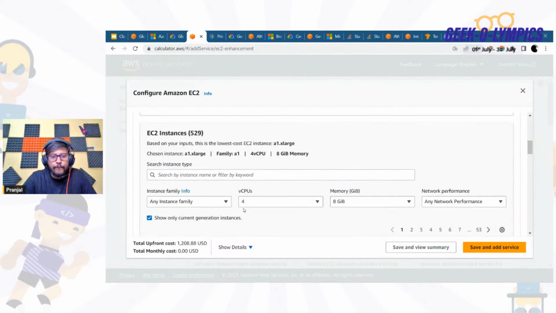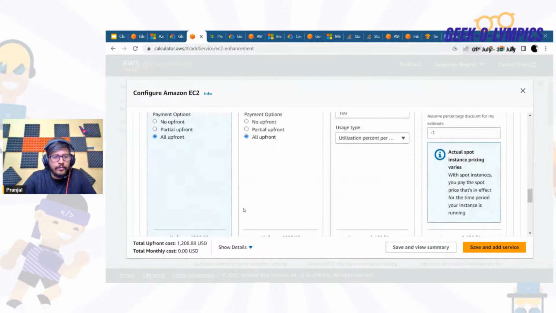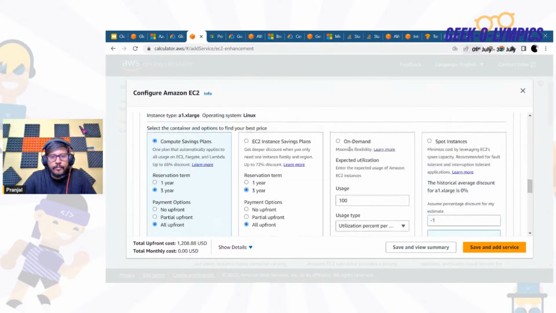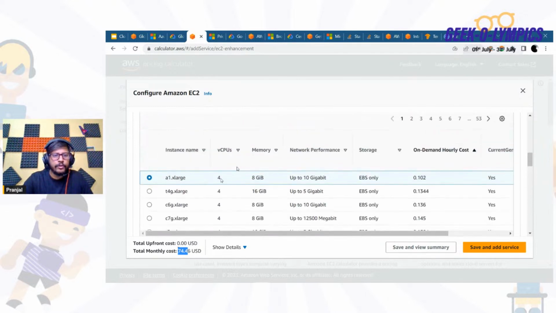Just a minute. Which plan did I use? Okay, let's choose the on demand one so that we can get the numbers. Here there are different options, like the compute savings plan and the instance savings plan. If you reserve for 1 to 3 years, they charge a little less money, because it is a longer period contract, so they give some discounts. But if you use the on demand service, they charge around $74 for this 4 GB CPU with 8 GB of RAM.